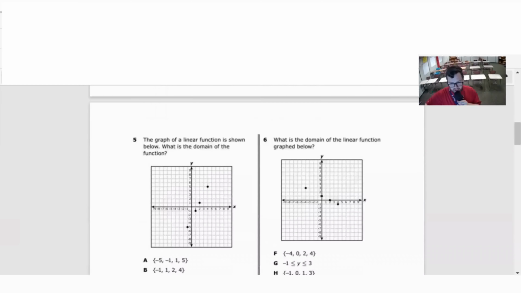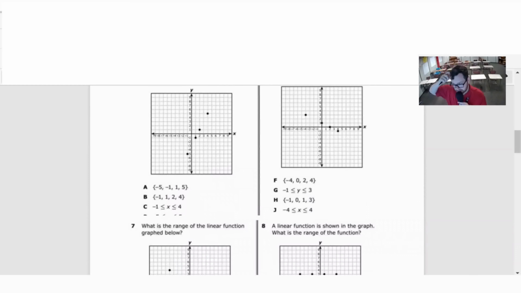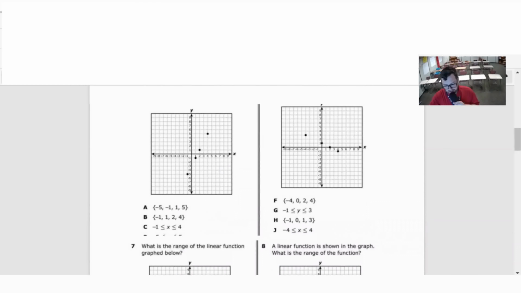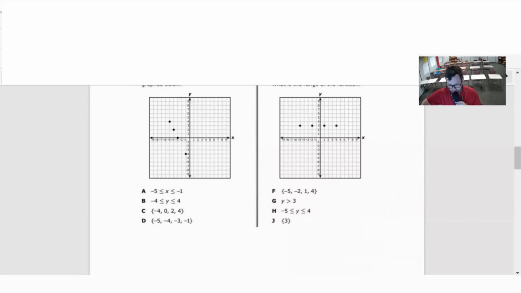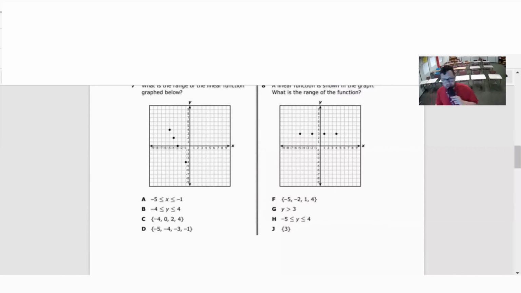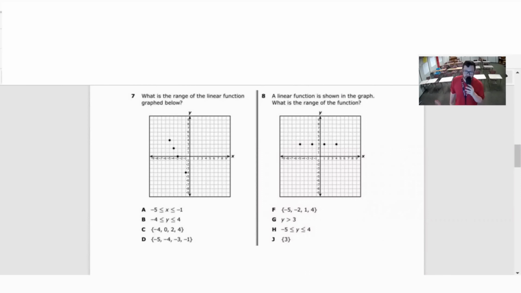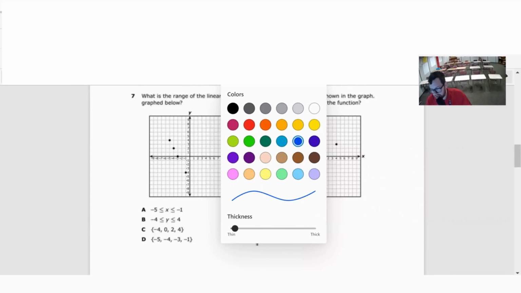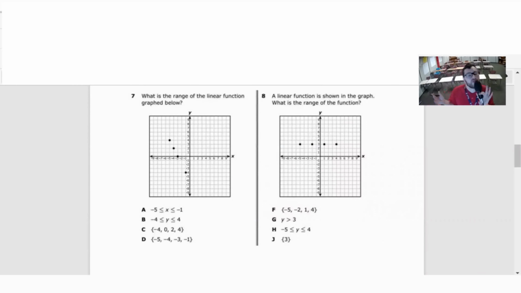Now, I want to talk about what if it's not a line? What if it's points like this? What if it is points like this? And I'm actually going to switch to this one so we can see all the answers. So here, it says, what is the range, number 7 here, what is the range of the function? What is the range? I'm asking, what are the y values? It's a fancy way to ask you, what are all of the y values?